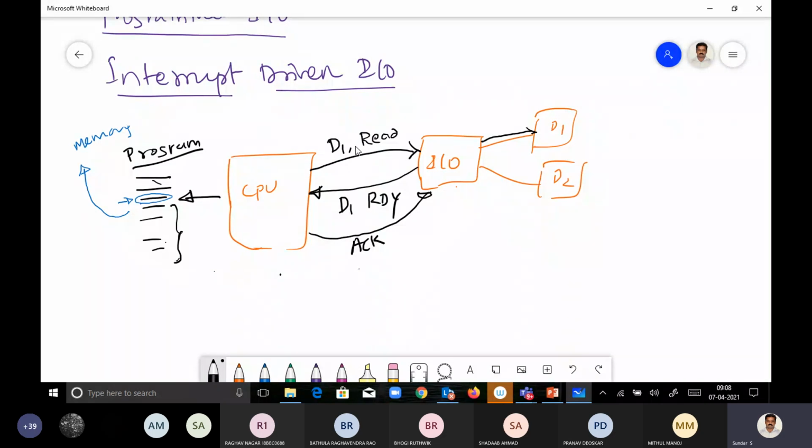The main advantage of this interrupt-driven IO is that the CPU is not kept idle. It is engaged with some other work till the devices are ready. Once the devices are ready, the CPU will attend to the device, then go back to the original program and continue. So we are engaging the CPU effectively, and we are not forcing the CPU to check the status of the devices. So this is better compared to programmed IO in terms of efficiency.